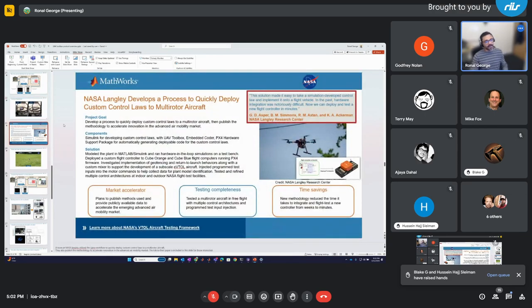Finally, I want to leave off with this. We've been working with NASA really heavily. They used our pipeline to build out their controllers on the Cube itself. That's the Cube, not the Cube Plus, Cube Orange and not the Plus. And one takeaway they shared was that this solution made it easy to take simulation-developed control laws and implement them into a flight vehicle.